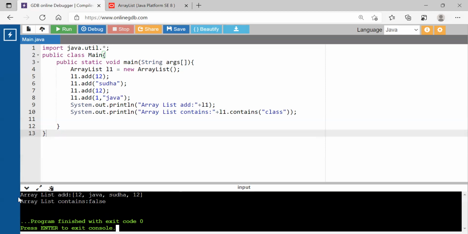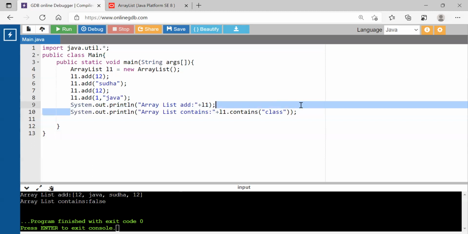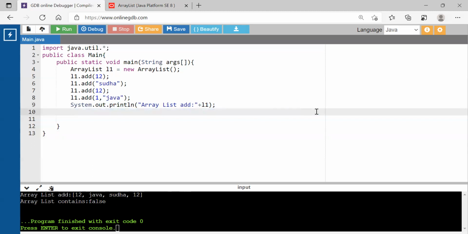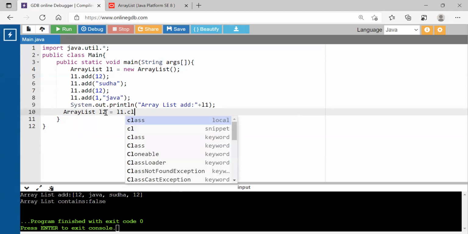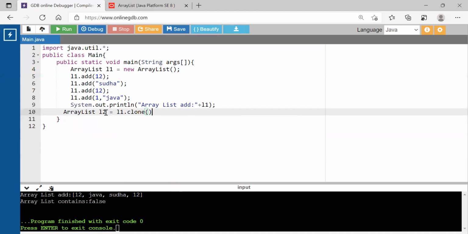So let me show you one more operation, which is the clone operation. The clone operation will create a shallow copy of the list. So let me take this list and create a clone of it. I'm saying List L2 is equal to L1.clone. So just clone it.